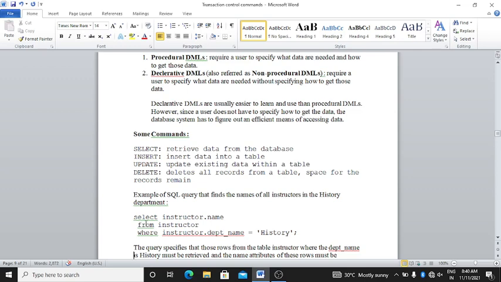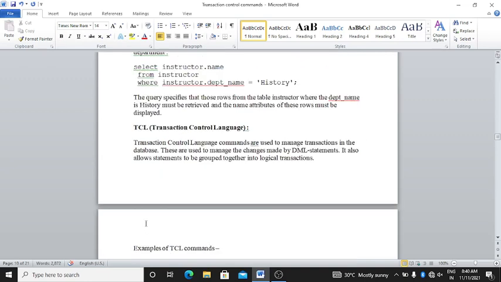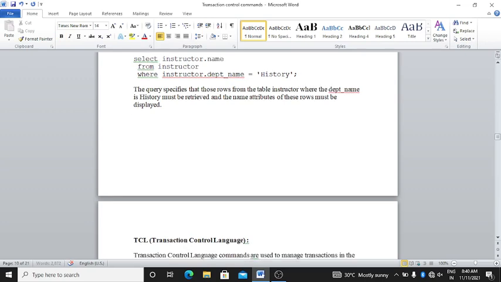Example of an SQL query that finds the name of all instructors in the history department: select instructor.name from instructor where instructor.dept_name equals history. The query specifies that those rows from the table instructor where the department name is history must be retrieved, and the name attributes of these rows must be displayed. Okay, that's all about the data manipulation language.